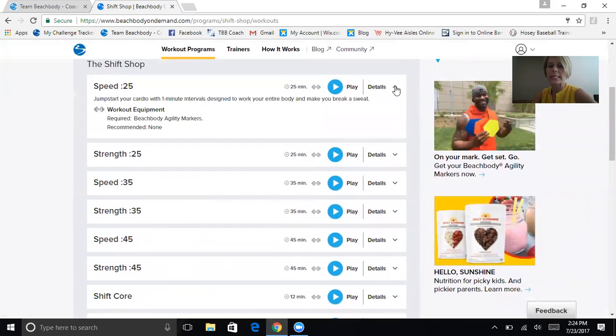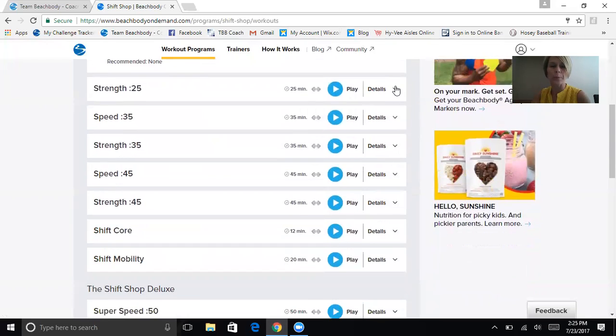Here, if you click on details, this is going to show you the equipment that you need for the workout. So some of the workouts are going to require hand weights. Others are just going to require your agility markers. But it's kind of nice if you're taking your equipment to another room to know what you need before you get there. So that's where you'll find what equipment you're going to need for each workout.